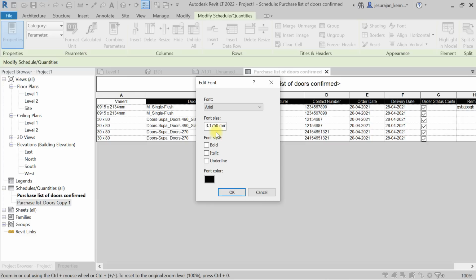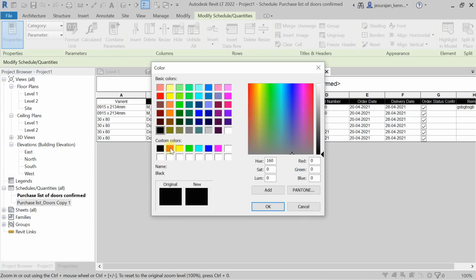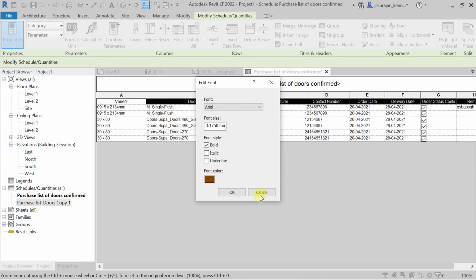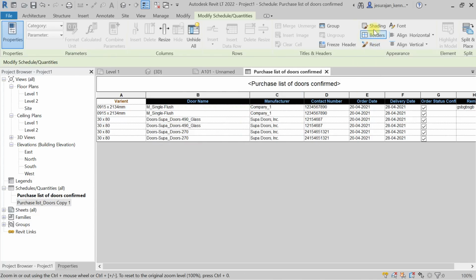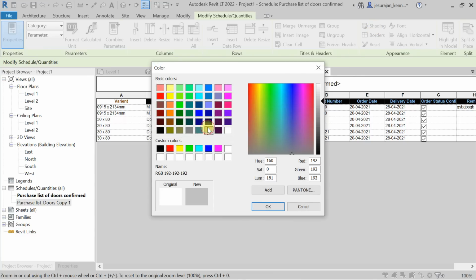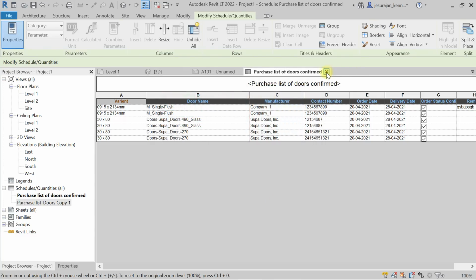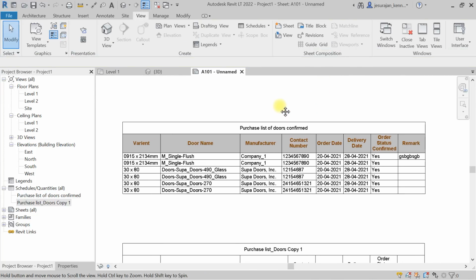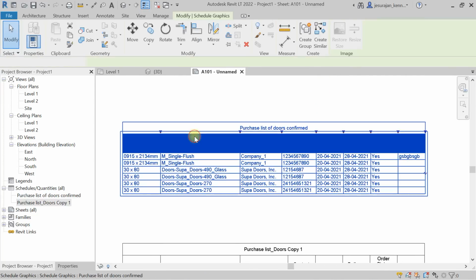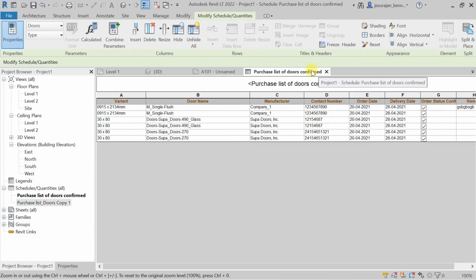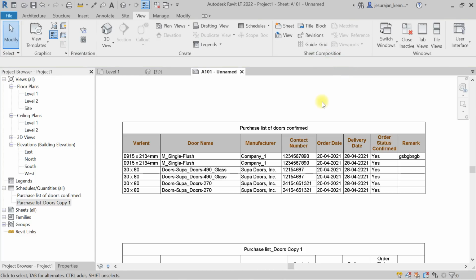Font style also I can change, with bold or italic you can change, and you can give them a color also. In case you want to give some shading, you can give. So now we can see how it looks. So you can do a lot. So we are going to create another video for schedule settings to customize appearance.